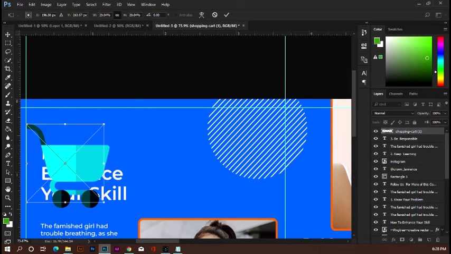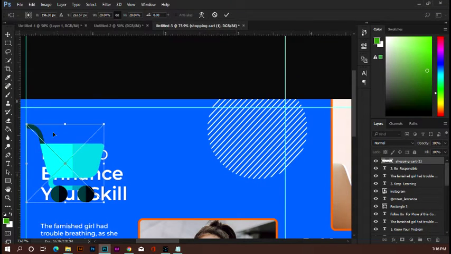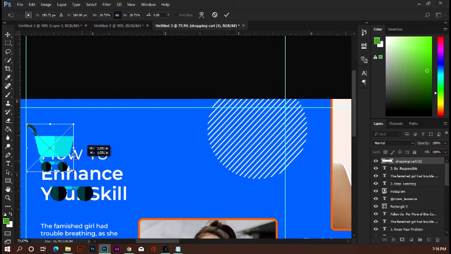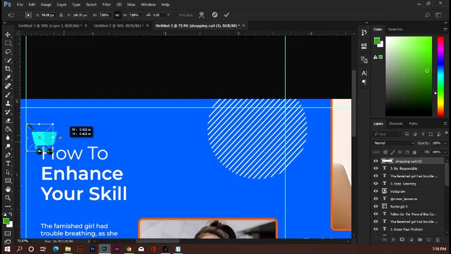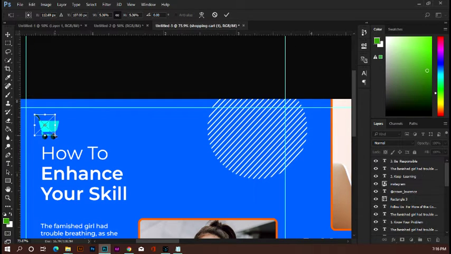Reduce the size. So we'll be adding this logo here. So resize it to make it small. Just place it on top of here. Still make it smaller a bit.